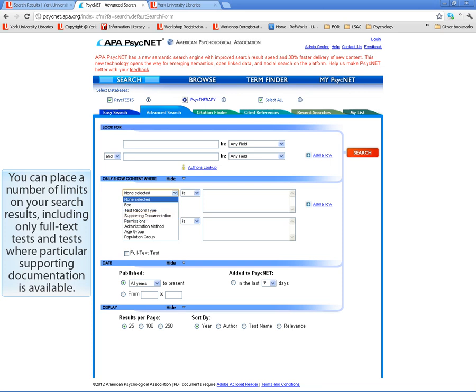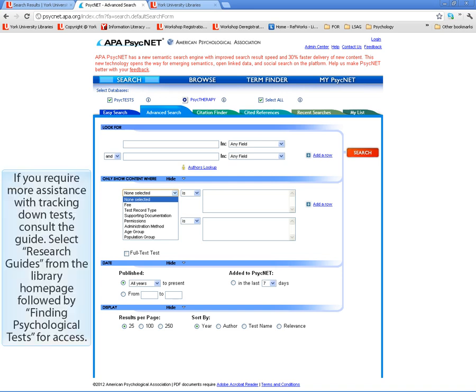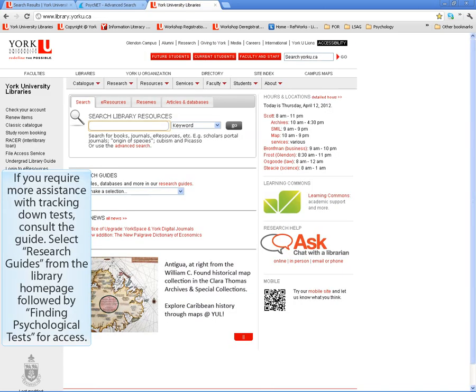I don't suggest using these limits in your initial search. However, if your searches are producing large result sets, these can be effective filters. For records that don't contain the full text test or supporting documentation, there are other search strategies that may help turn up this information. For an overview of these strategies, I suggest consulting the Guide to Finding Psychological Tests.